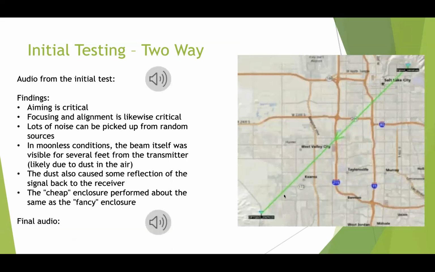And you can see this was basically the shot. So from the Salt Lake City Cemetery up here in the kind of northeast section of the valley down to Clint's location. And so this is some audio from that. This is unfiltered here.